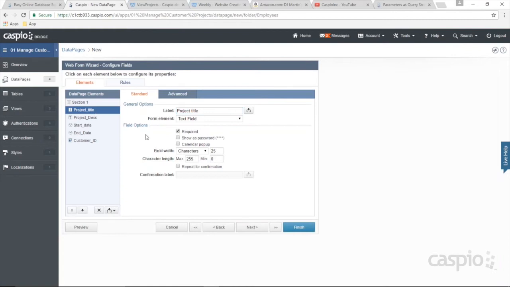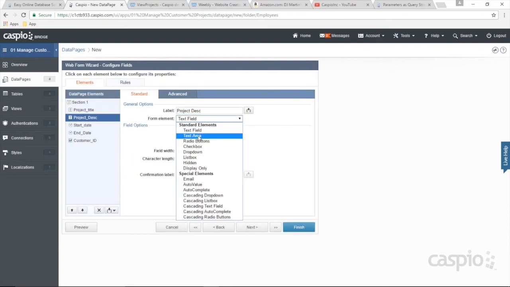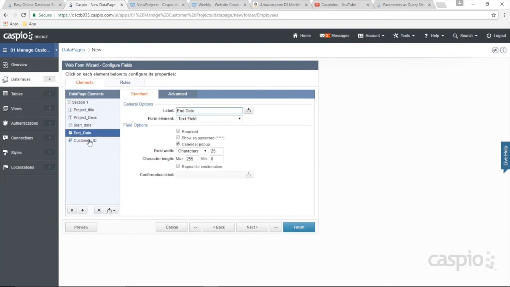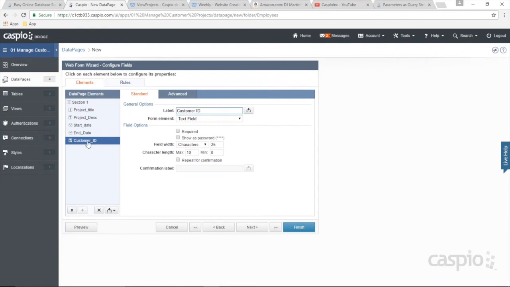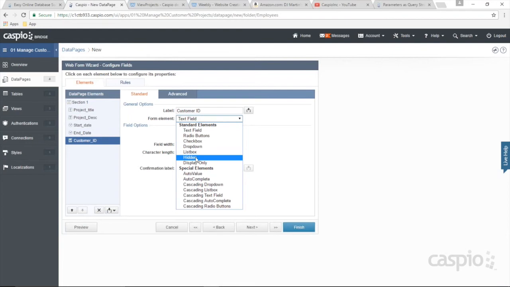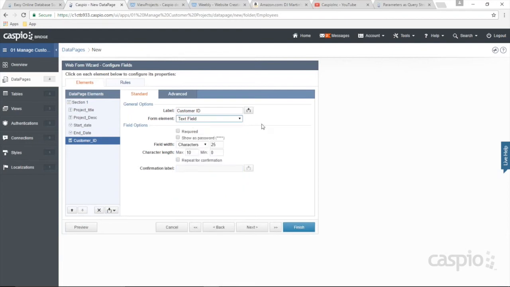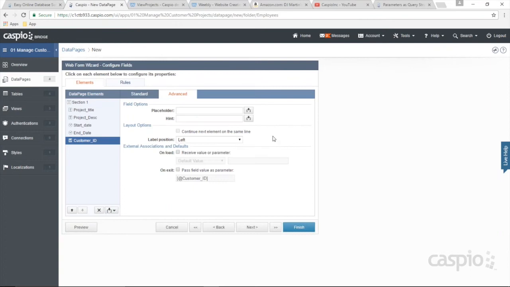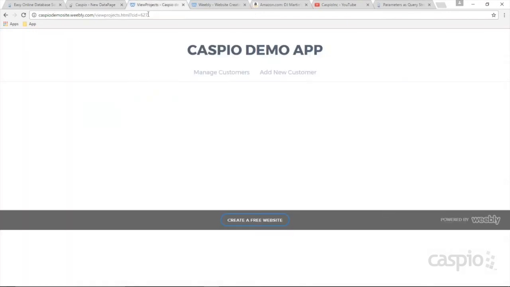Project title can be a required field. Project description, usually a text area. Start date, end date are date fields, and customer ID, which for now I will leave as a text field, even though later on you're going to want to hide that field. But when you're doing your testing, keep it exposed initially just to make sure that that value is received. Okay, so I'm going to leave it as a text field for now. Go to the Advanced tab, and let me now teach you how to configure this part where you can receive that value. Okay, so you're going to check this box to receive value, and all I'm trying to do is receive this value that's passed in the URL.